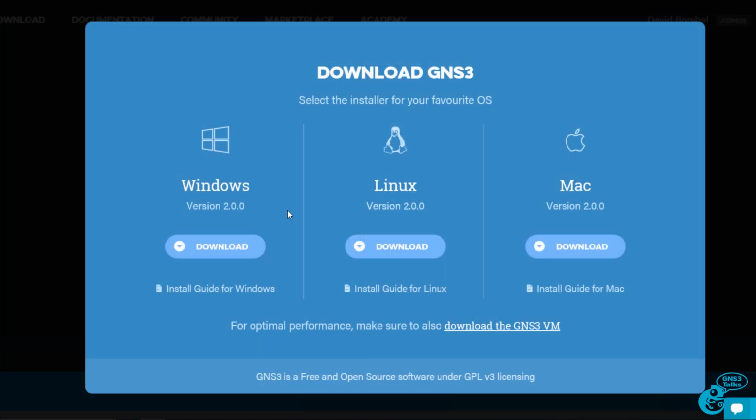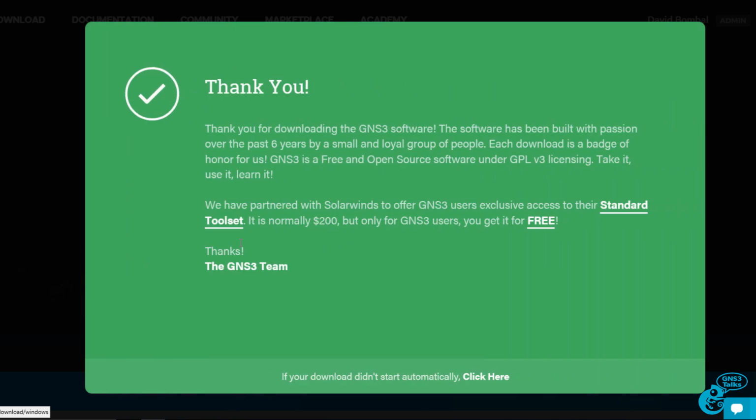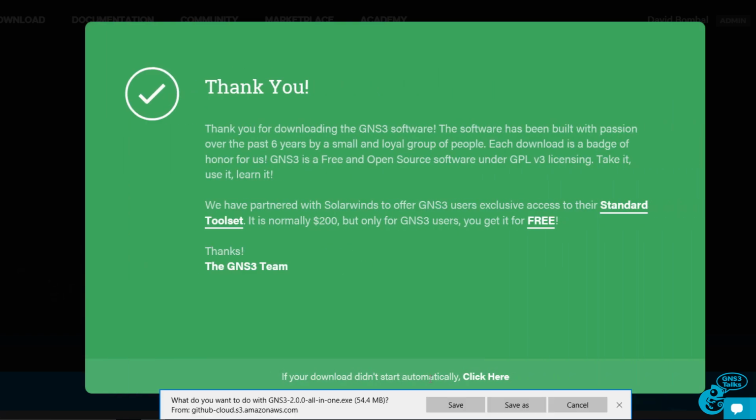So notice there are two components. We have the GUI component or executable in the case of Windows, as well as the GNS3 VM. I'm not going to download the GNS3 VM because we're going to upgrade the current GNS3 VM already installed and running. So I'm going to click download on the Windows link. I'm going to save the executable to my local hard drive.